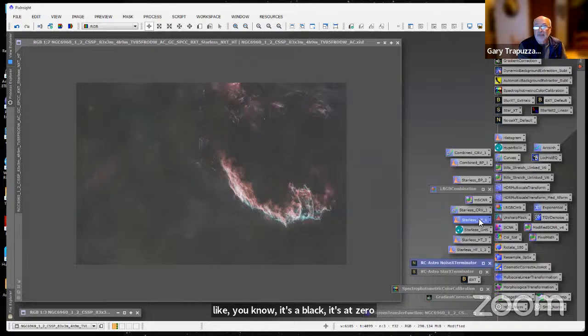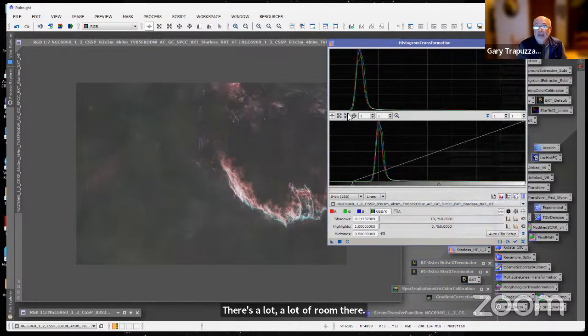So if I go back to what I did before, I didn't bring it all the way down because I want to leave room later on. I don't want to get the black too black, because you can clip the blacks and then all of a sudden you get these blotchy things in the background which are really hard to deal with. So I leave some room.